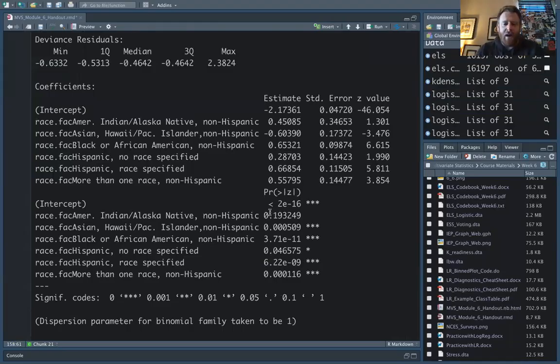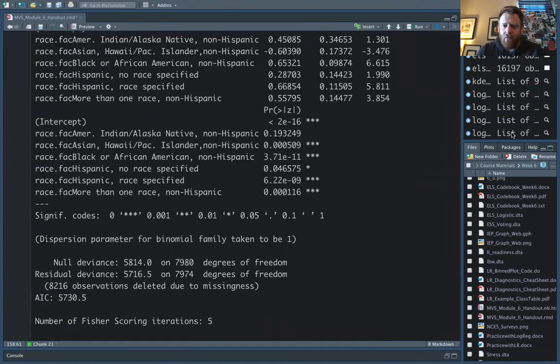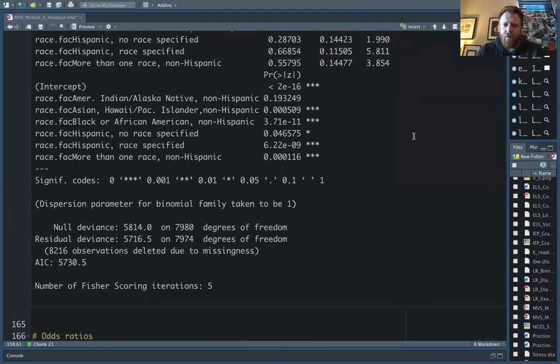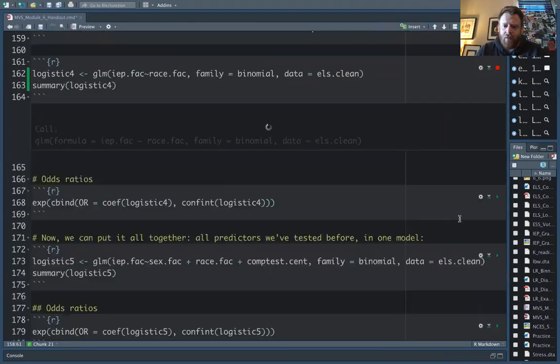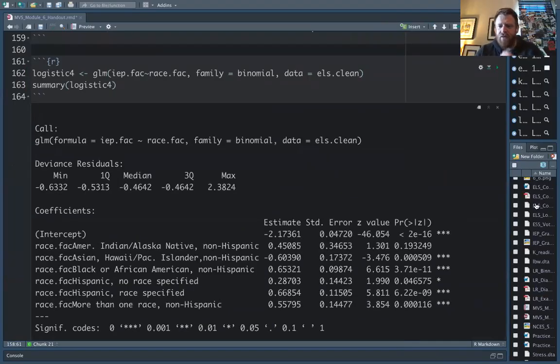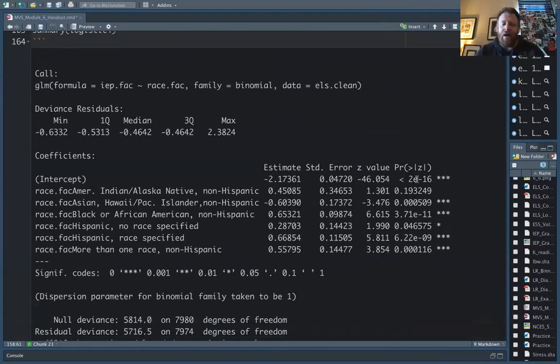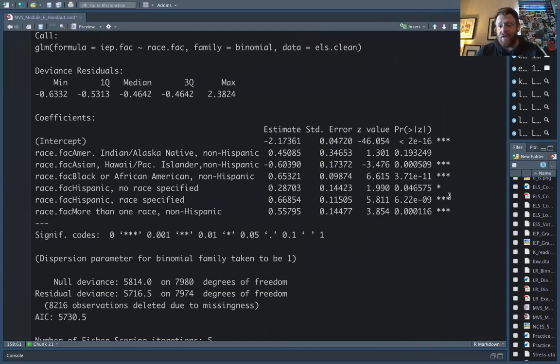And now I see quite a few. Again, it's kind of cut off a little bit, so we don't quite have them all. I wonder if it'll rerun and I can put them all on one side. There we go. Just make it really small. So now we see quite a few differences between white students, which is our reference group, and these other racial or ethnic identities. So lots of differences here.